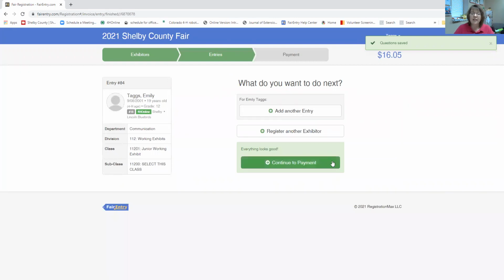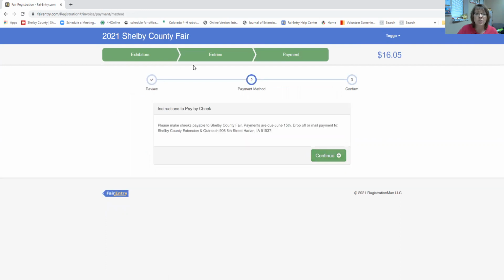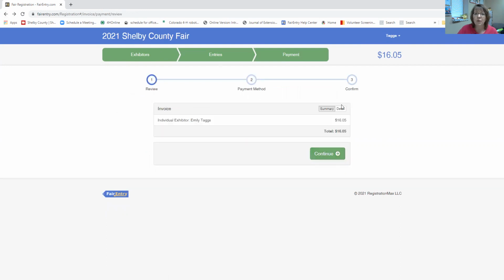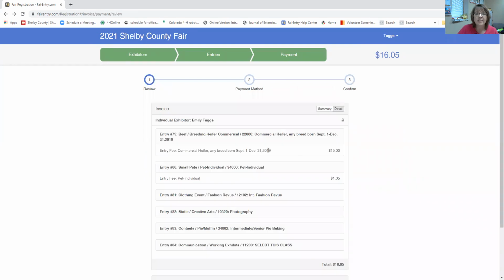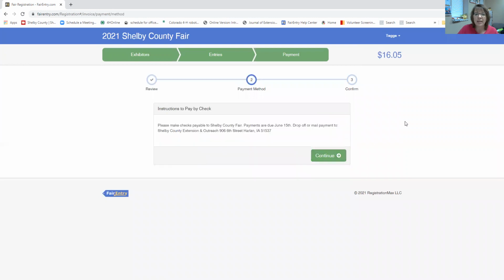So when I have all of my exhibits entered in there, if I have another exhibitor in my household, I'm going to select this button right here where it says register another exhibitor. I do not have another exhibitor in my household, so I'm going to go ahead and continue to claim it. So here, I go ahead and continue. If I want to, let me see if I can go back. Okay, I can look at the details in this to think, yes, it is $15 for that commercial helper and $1.05 for my hamster. So you can look at the detail in that, or you can look at the summary. So I'm going to go ahead and continue.